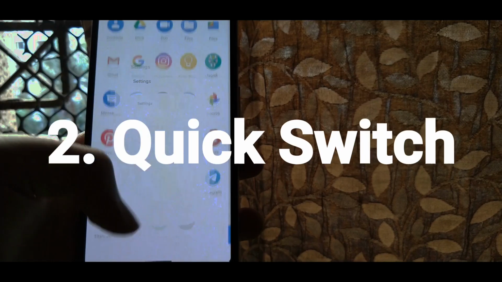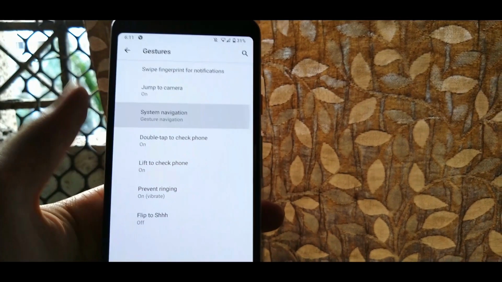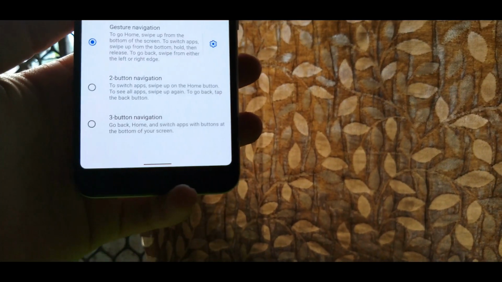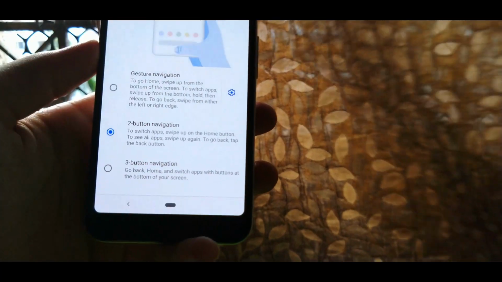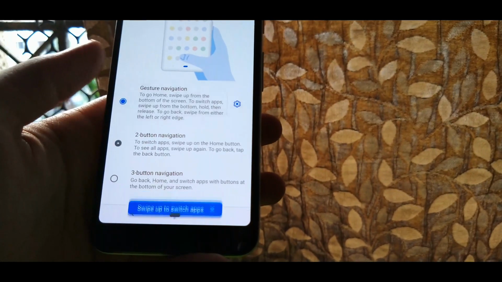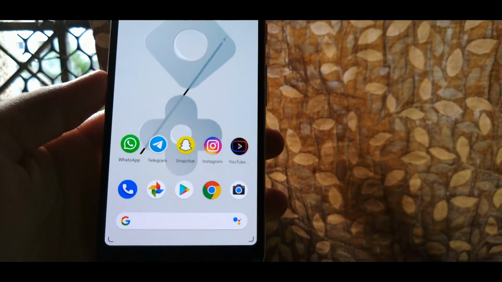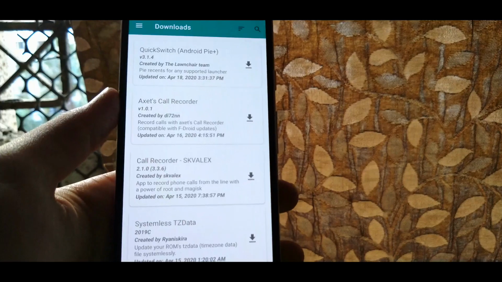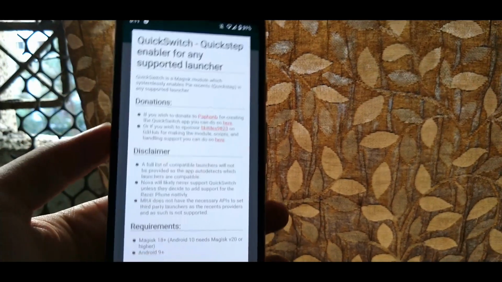Number 2 on this list is QuickSwitch. After the launch of Android 9, Google changed the navigation system. Now if you are on Android 10, your navigation might look like this. And if you are on Android 9, you will have a similar kind of navigation. Now one is fully gestured and one is pill based. Most of your favorite launchers available on Play Store are not yet integrated with this gesture based navigation.